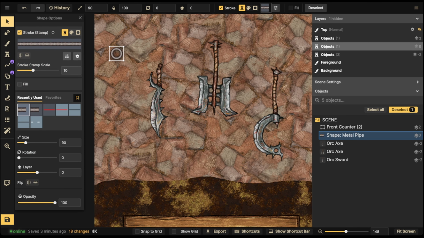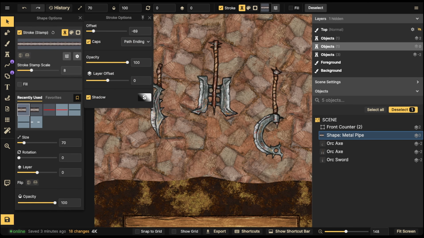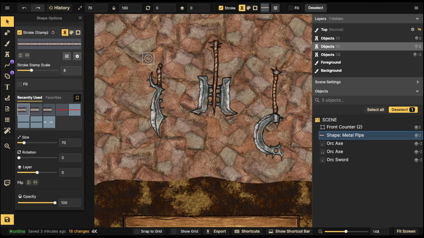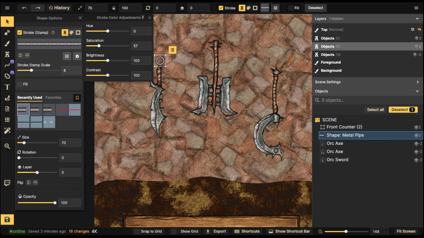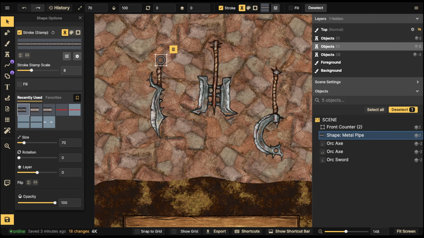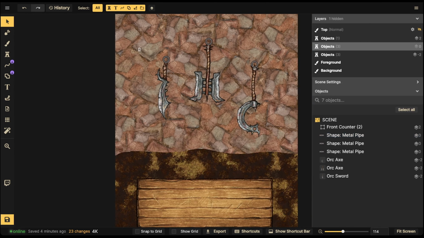I think that looks good. And I'm going to turn the shadow off on it. And then I'll go ahead and take that. And I might want to bring the saturation down, bring the brightness down. And I'm going to take that and copy and paste it onto each one of these weapons like this. So now each weapon has a way to hang, so that works out well.